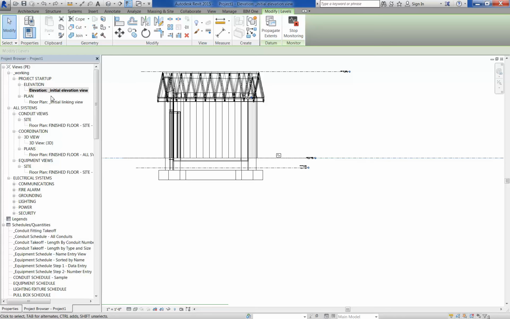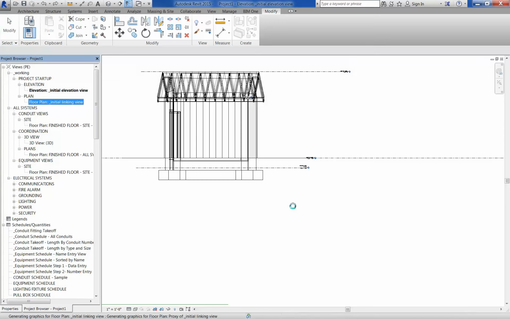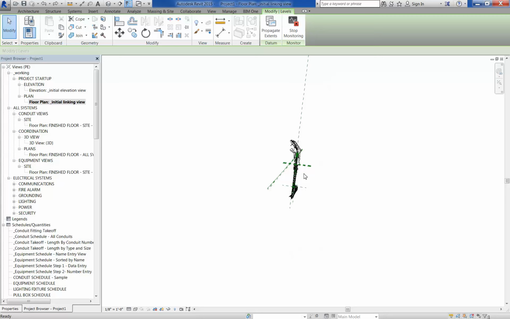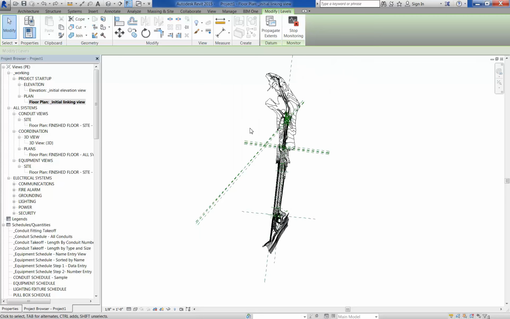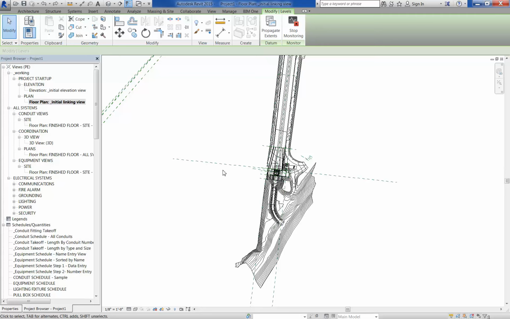Let's take a look at what our initial linking view now looks like. And if you'll recall, it was somewhat broken in the last window where we had this open, because it was cut way down at sea level. Now it's actually showing us the region that we're interested in.